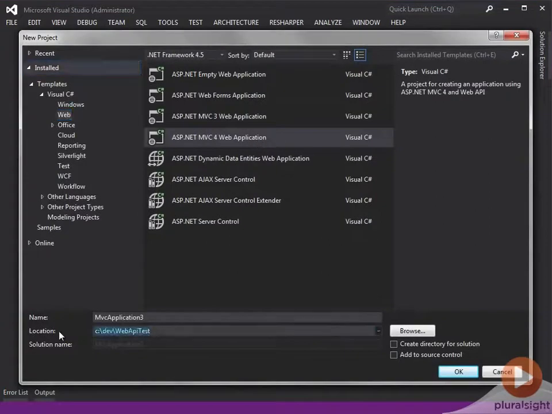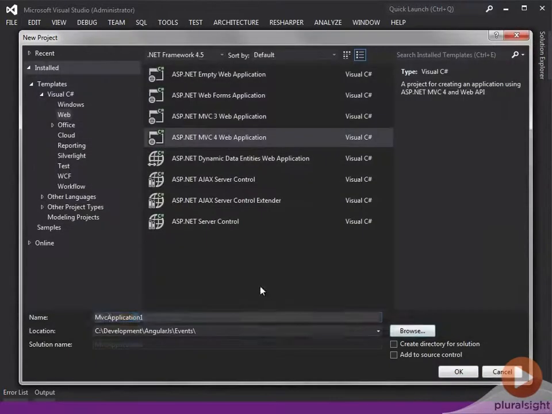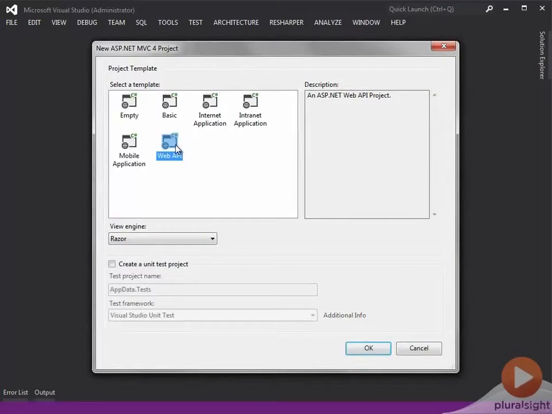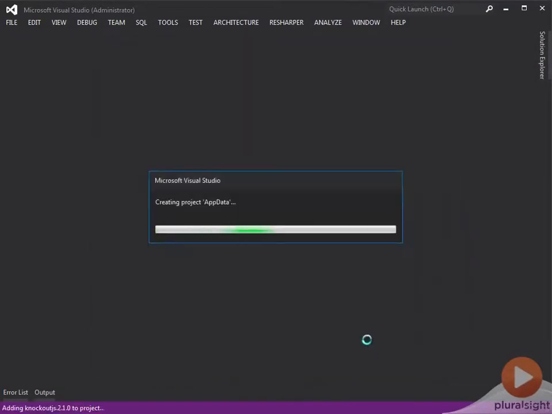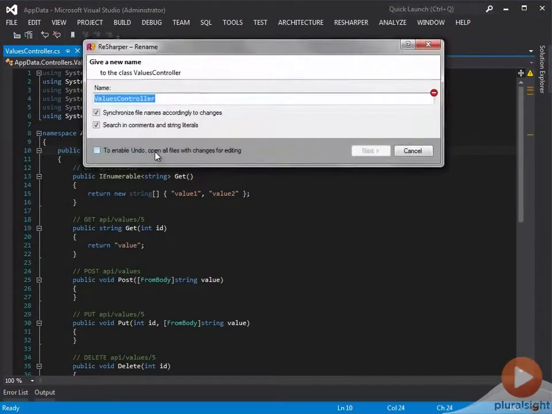And we're going to put that right here. This is the root directory where we've been working in with our application. And we'll call this application app data. And we're just going to create a new MVC application, and we'll use the Web API template. So let's just rename this default controller that they created, and we'll call it event controller.